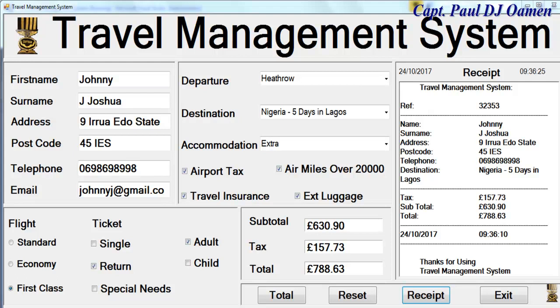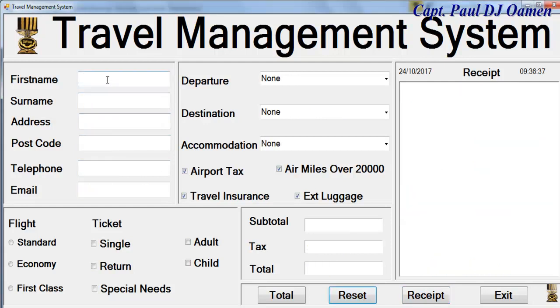Hi and welcome to Visual Basic Object Oriented Travel Management System. So guys, let me show you how this works. I'm going to reset the whole system, and what we need to do is enter the passenger's details there.